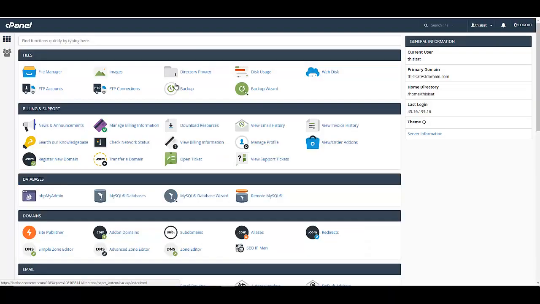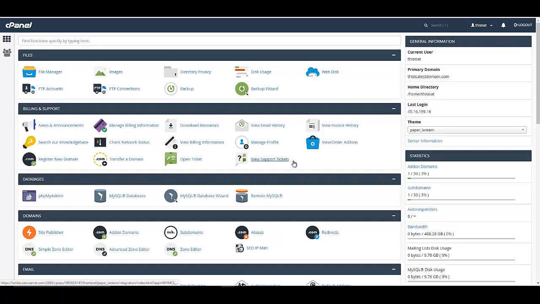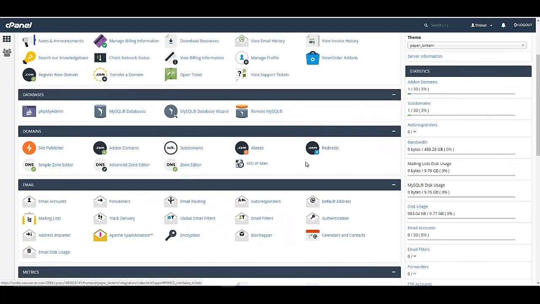Now remember, this is not the steps if you want to add SSL. If you want to add an SSL, then I'm going to make another video to show you the steps to make that work really well. There's a couple of extra steps that we have to do there.